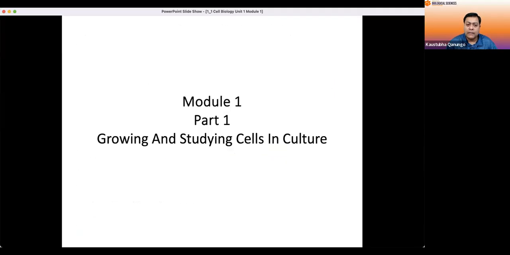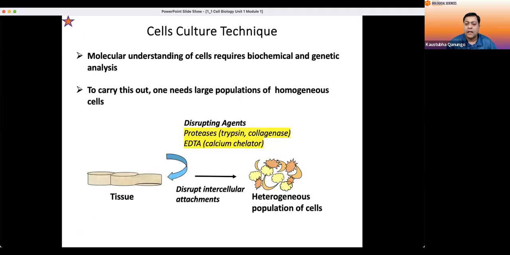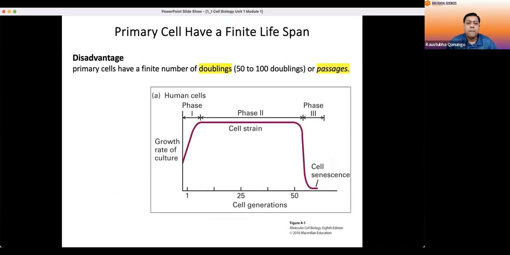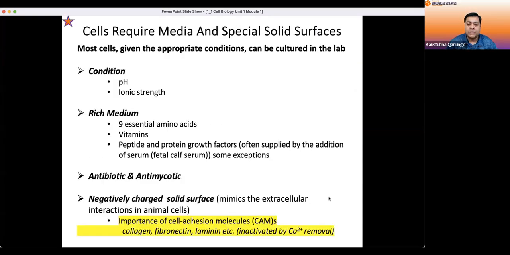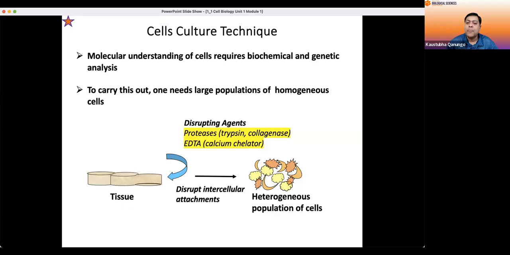Some of the labs will use these kinds of cells. But the majority of the labs which do cell culture experiments on a regular basis, unless it is necessary, do not use a primary cell culture because they are finite and you have to start back again from scratch, right, like this, the first step.